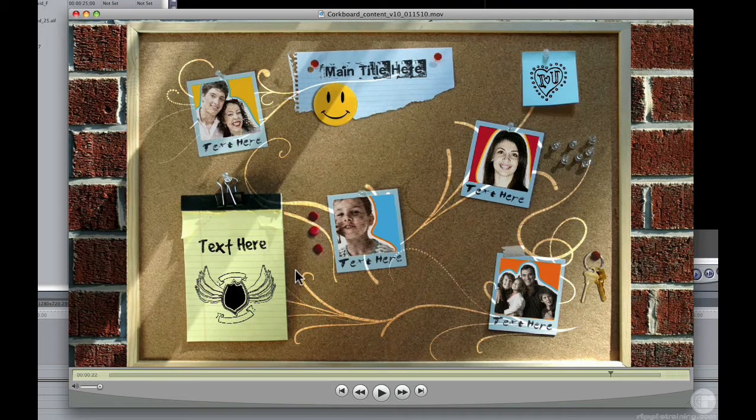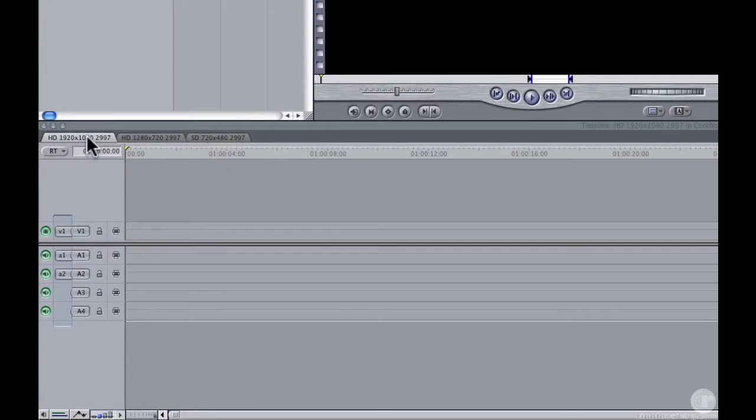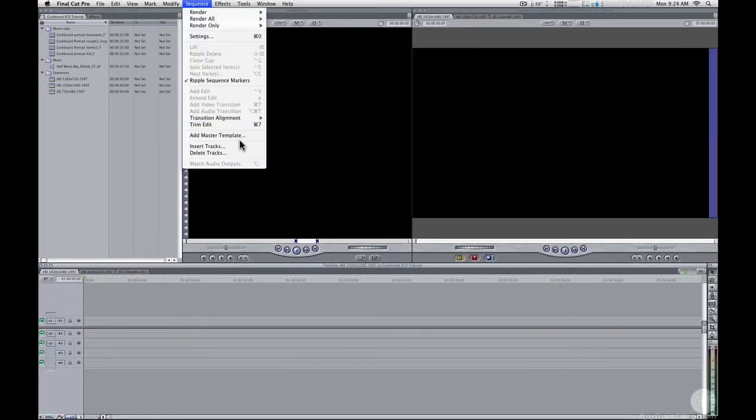Now, I want to show you how to use this first in Final Cut and then how to modify it in Motion. So let's go to Final Cut. And what I'm going to do is I have several sequences here to show you some options. My first sequence here is an HD 1920 by 1080 2997 sequence. I'm going to go to Sequence, and I'm going to choose Add Master Template.